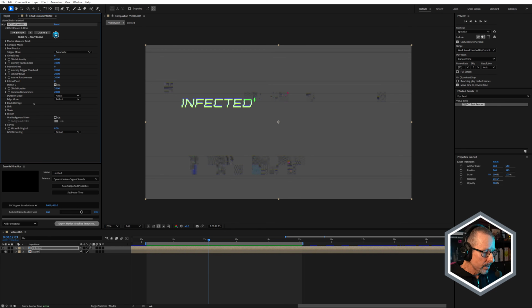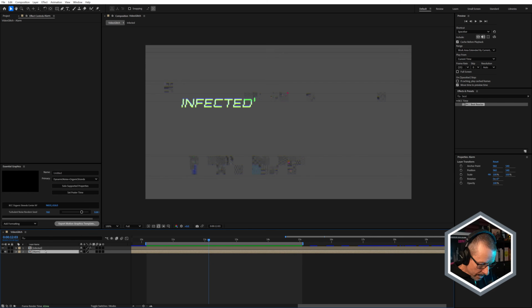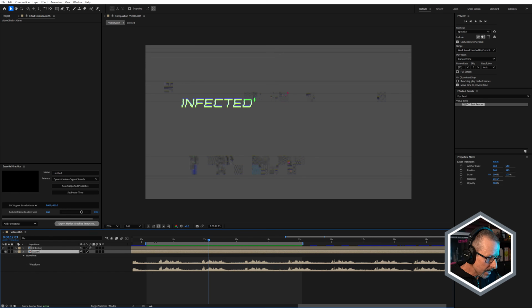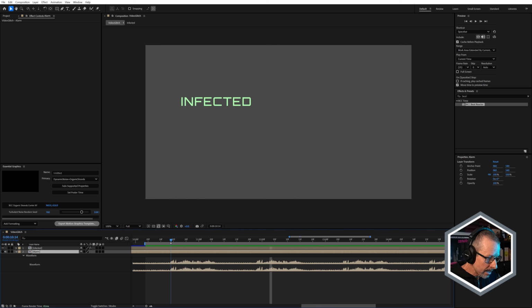All right, so select the alarm layer, press L twice, and there's our waveform. So my audio has this kind of scratchy section, which is slightly louder. It's got this sort of shrill alarm section in here, and this sort of scratchy section. And that's what I want to link my video glitch up to, so my video glitch only appears when we hear this loudest part of the audio.